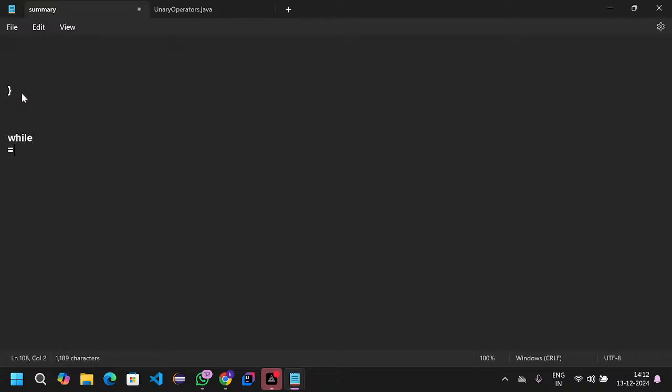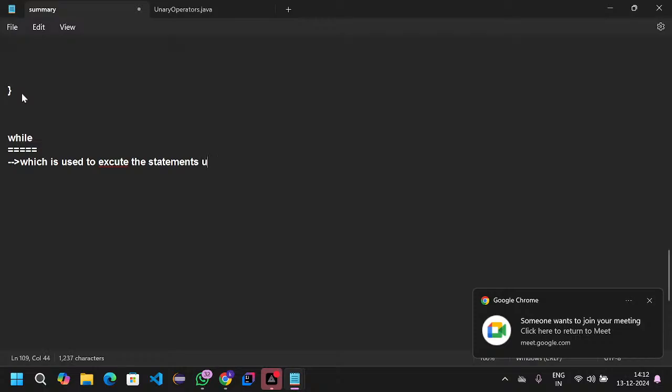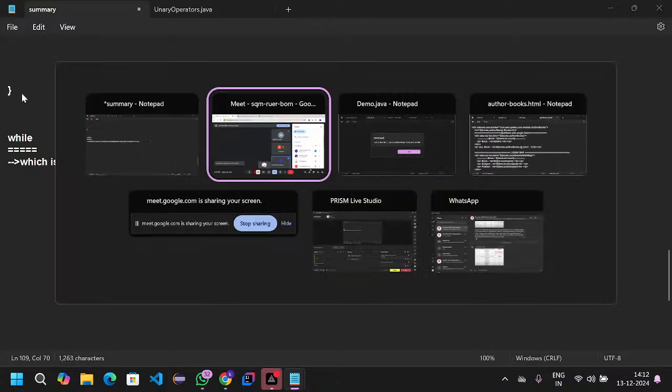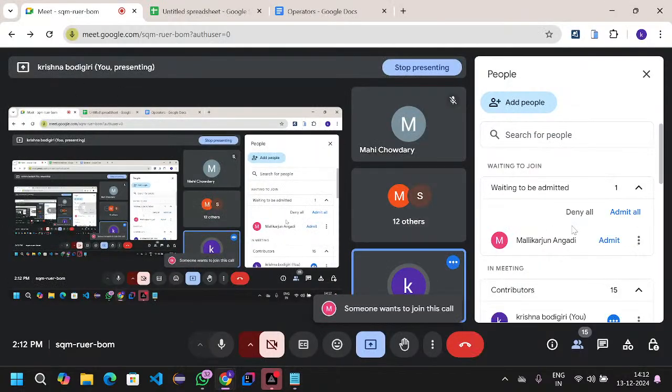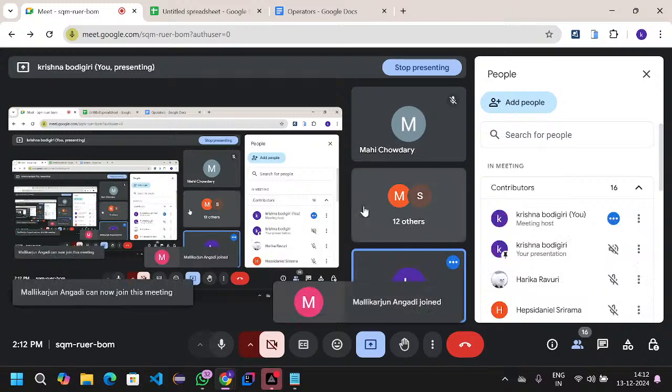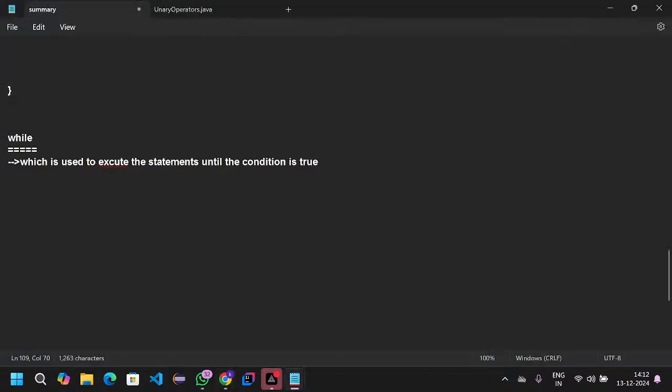We'll go ahead with the while loop. The while loop is used to execute the statements until the condition is true.